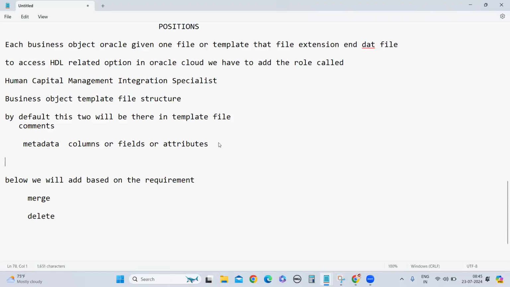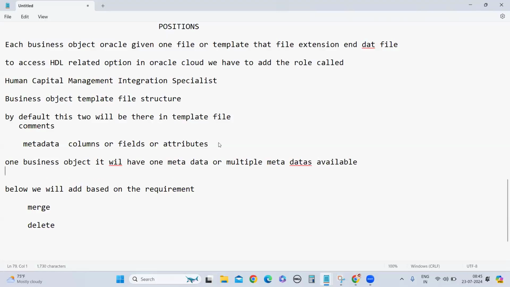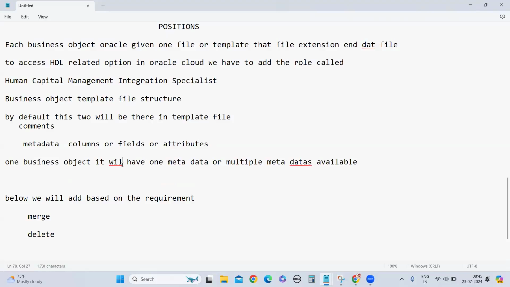One business object will have one metadata or multiple metadatas available. In which case is one metadata or multiple metadatas available?